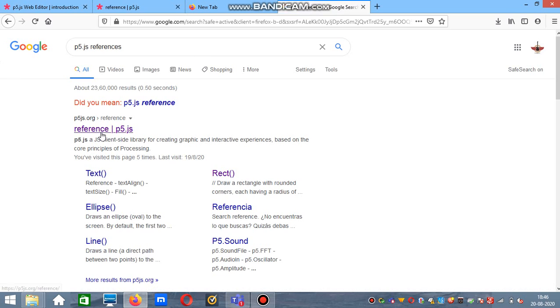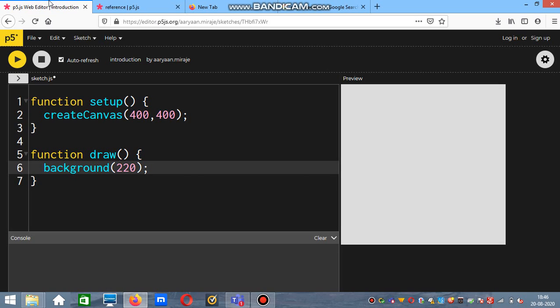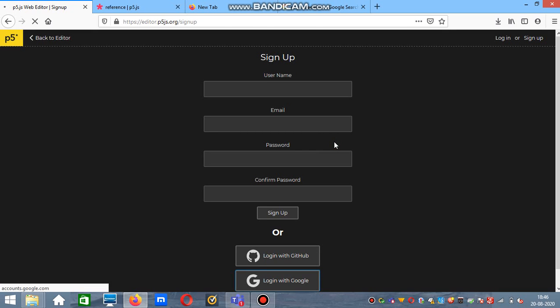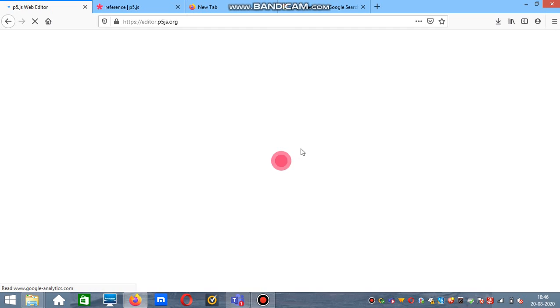Click on the first link, and when you click you will see the references and all that color sort of thing. We will go to that afterwards. I will first show you how this p5.js works, what its features are, and what else. As soon as you arrive, you have to sign up or log in. I suggest you log in with Google, because otherwise you have to sign up again with another email address. But it's your choice. I prefer to log in with Google.